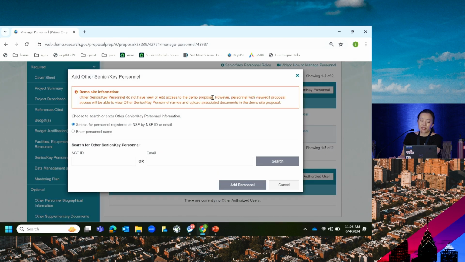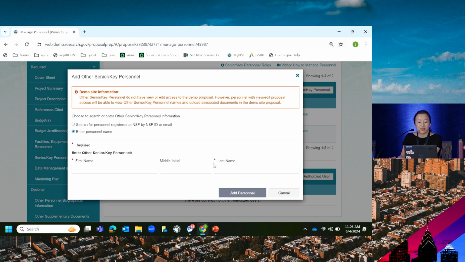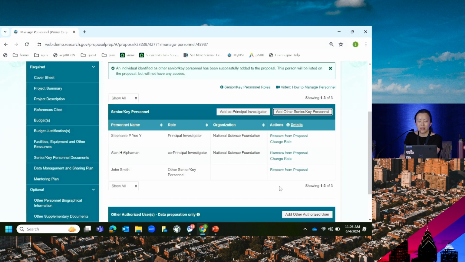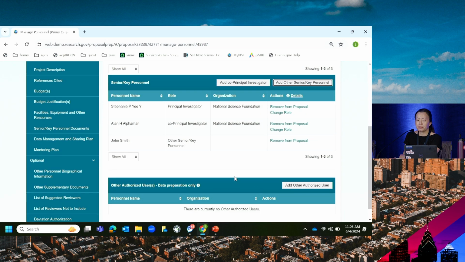Other senior key personnel, you can add them by NSF ID, but you could also add them by name. So these people do not need NSF IDs. They do not need special roles. So I'll go ahead and add John Smith as my other senior key personnel.